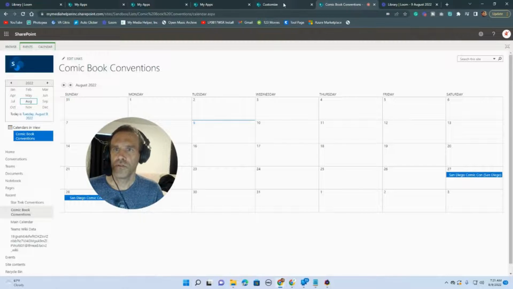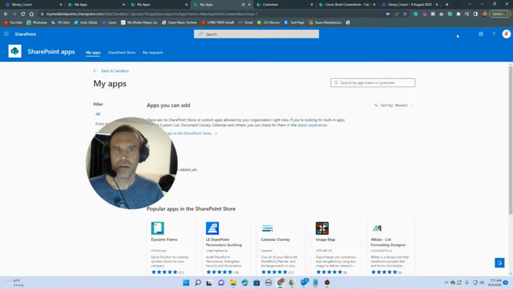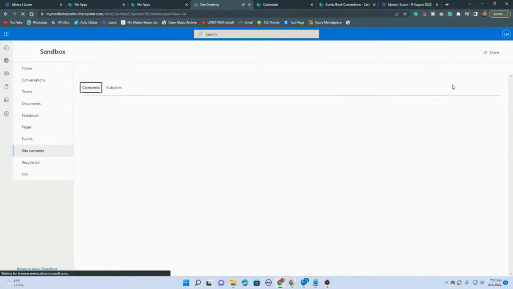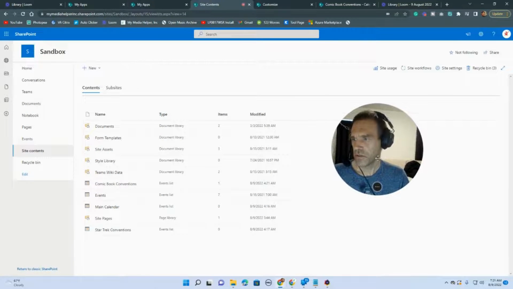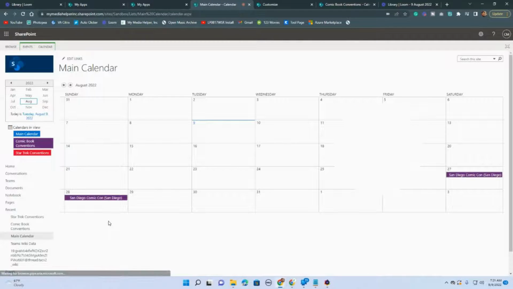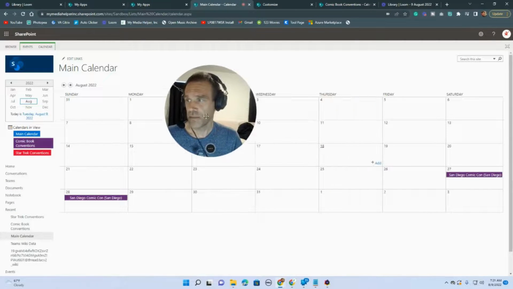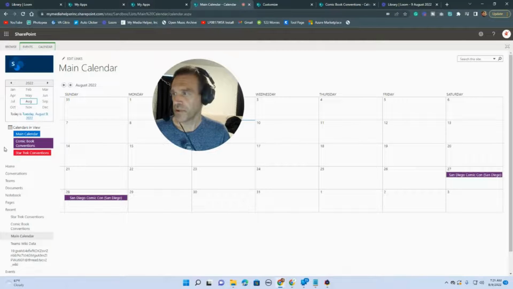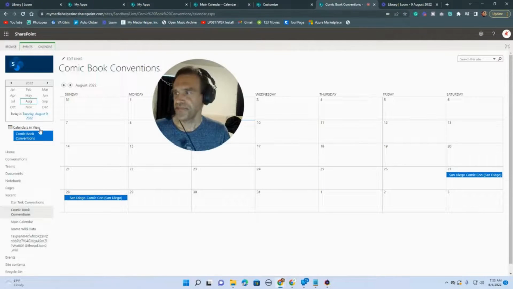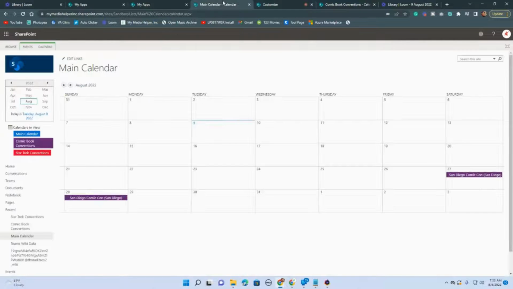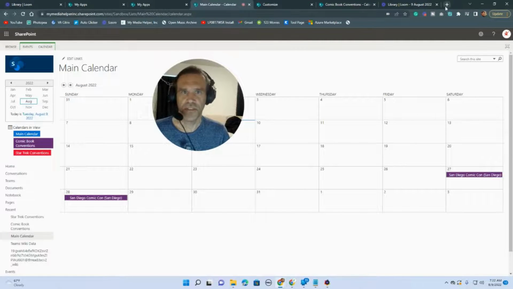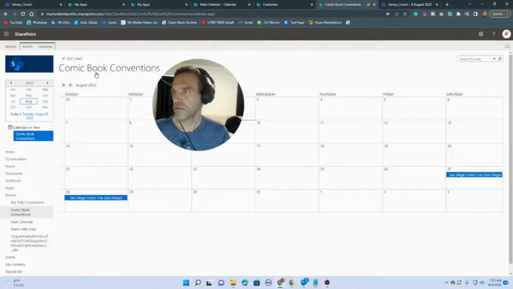So let's go back to contents. And let's go to main calendar. Okay, there's the San Diego Comic-Con right there. I might put Comic-Con, I might put con instead of conventions just so it's one line, but that's okay. And then yeah, we'll just leave that like that. Where am I going? Let's go back.